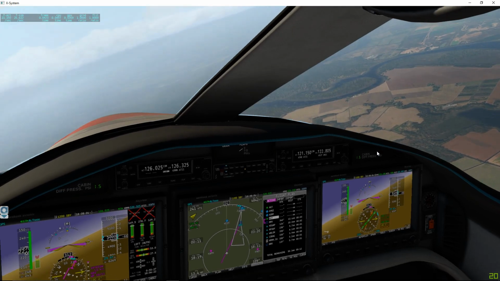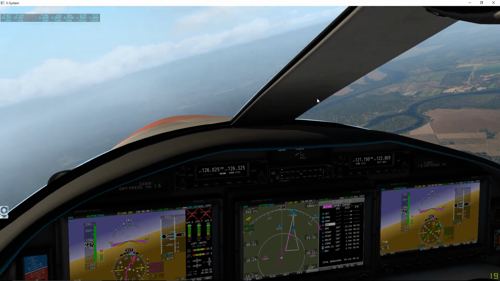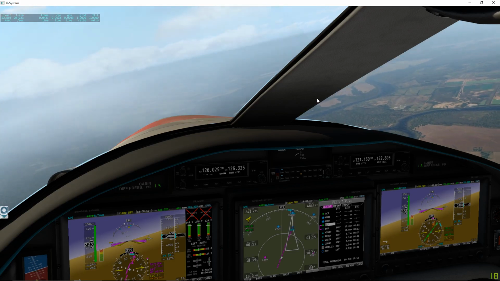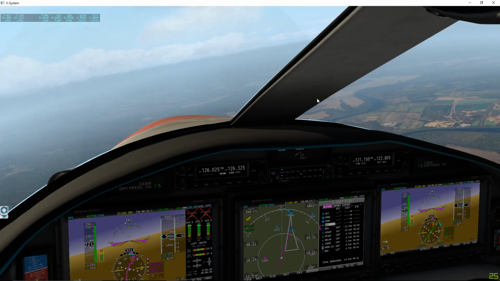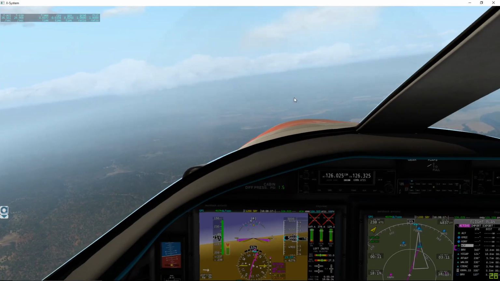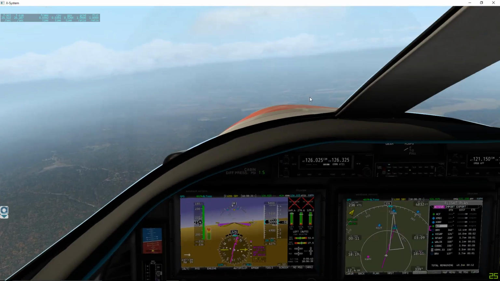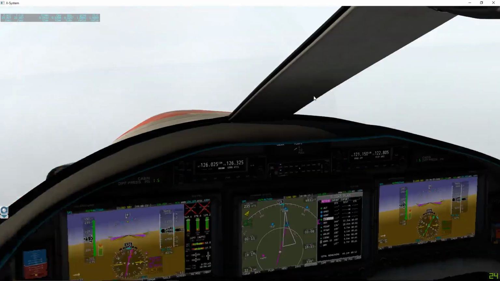So right now we're flying direct to the Brook. Yep, low frame rate because we're in the clouds, and it's probably going to settle back down now. It's probably doing the weather update, so it's really weird.